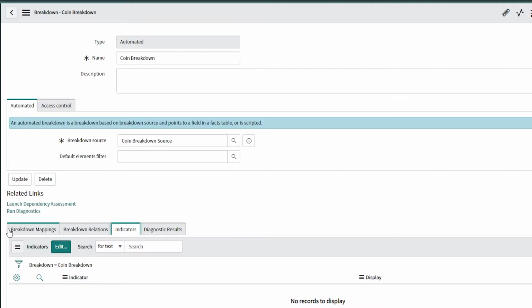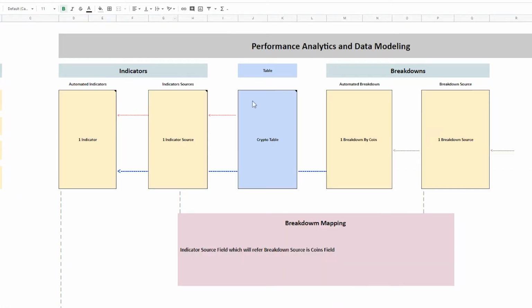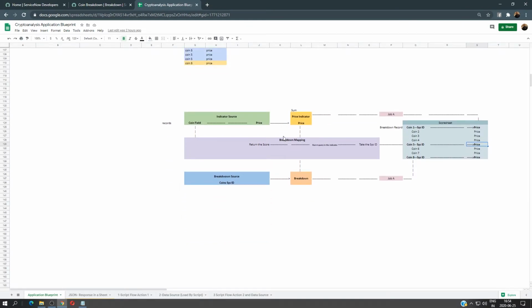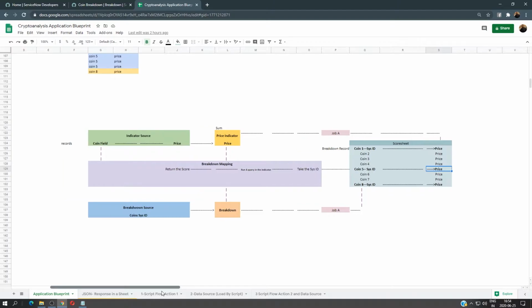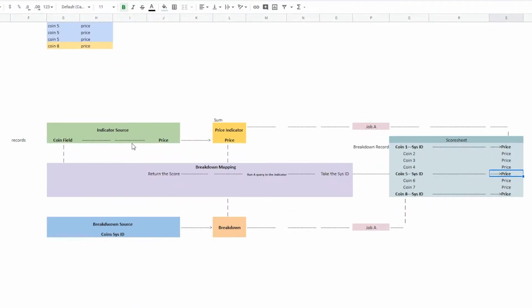Before putting our indicator here, we need to create a breakdown mapping, and let's understand why we need a breakdown mapping. So what we have done so far: we have our indicator source, we have our price indicator, we have our breakdown source and breakdown, right? These are the things that we have created. We don't have our job yet. But let's imagine we have it. What the job is going to do is collect the data and create a score sheet where it will put all the data.